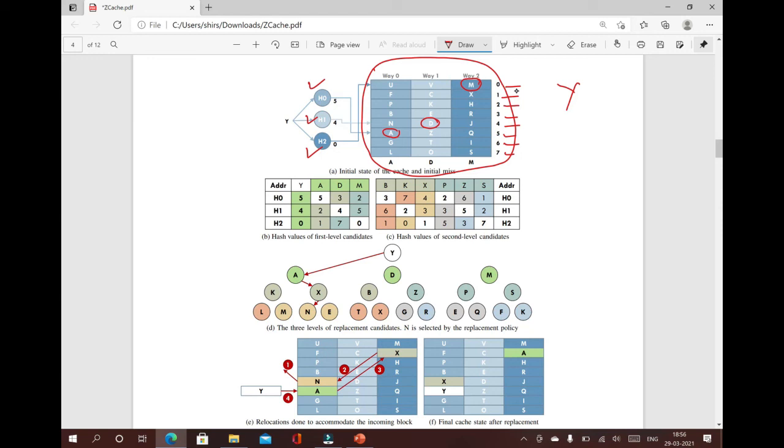But the main point here is, if you want to place y, then in way 0 it is conflicting with a. Only in this position you can place it, you cannot place it in any other position of way 0. So a, d, and m, any of these you have to remove, and in that position you can place y, right? This is what is called skew associative cache. Now in Zcash, they use the same technique but for multiple levels. Here you can see that for y, the direct replacement candidates are this a, d, and m.